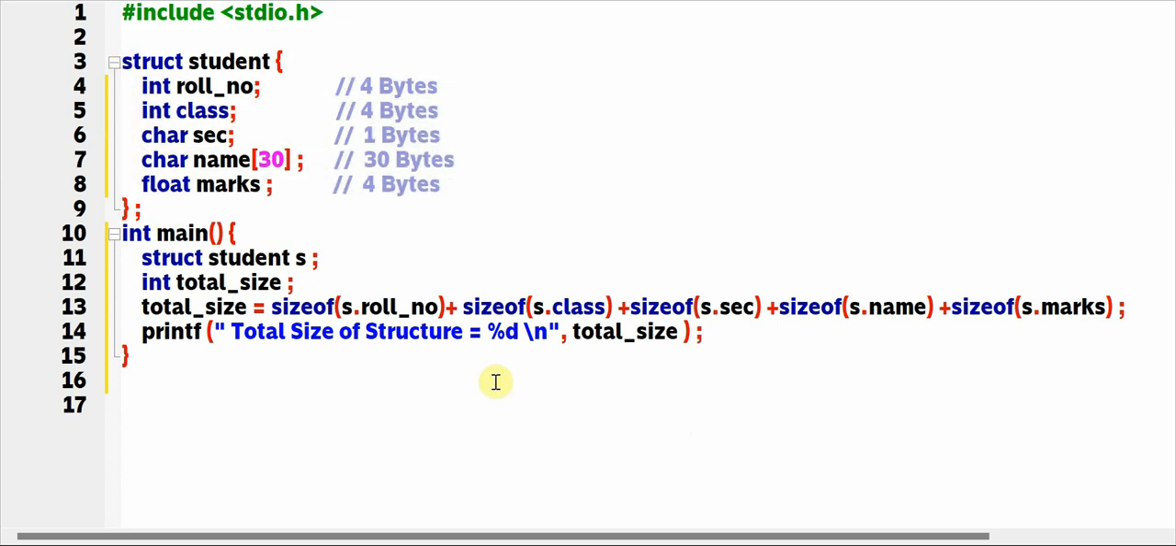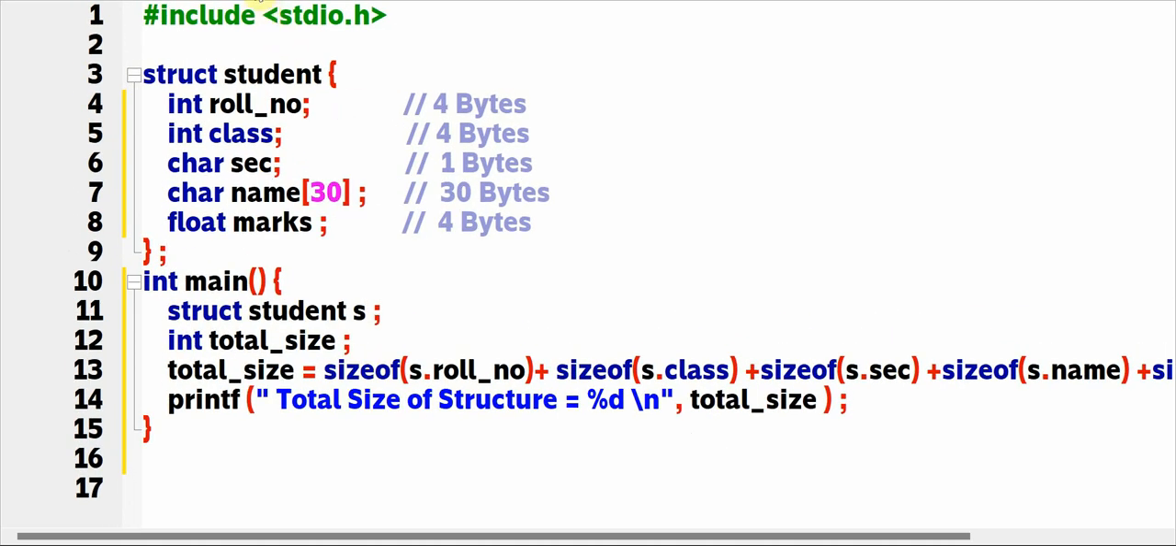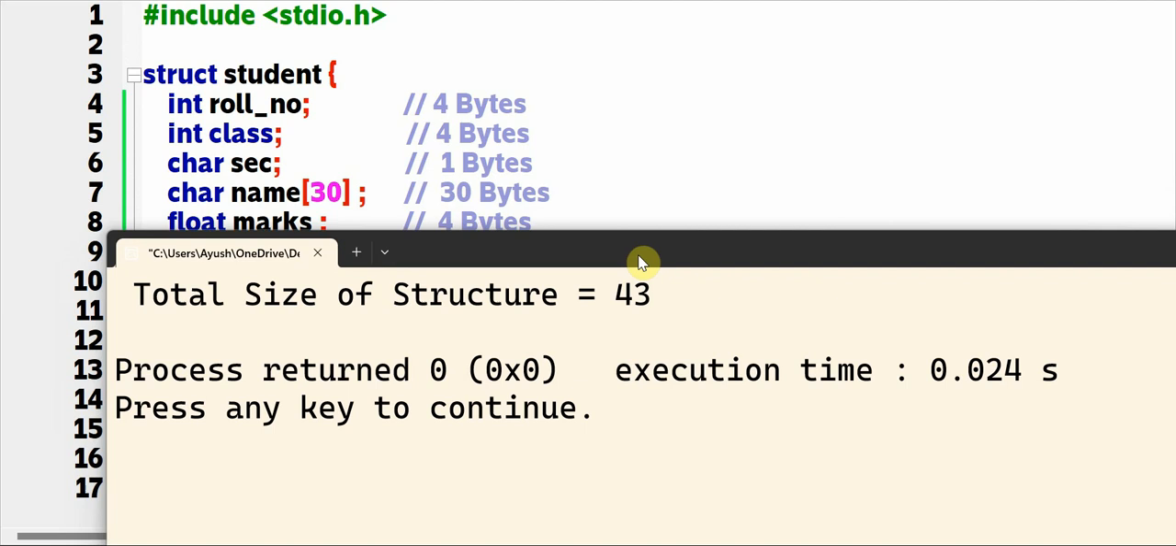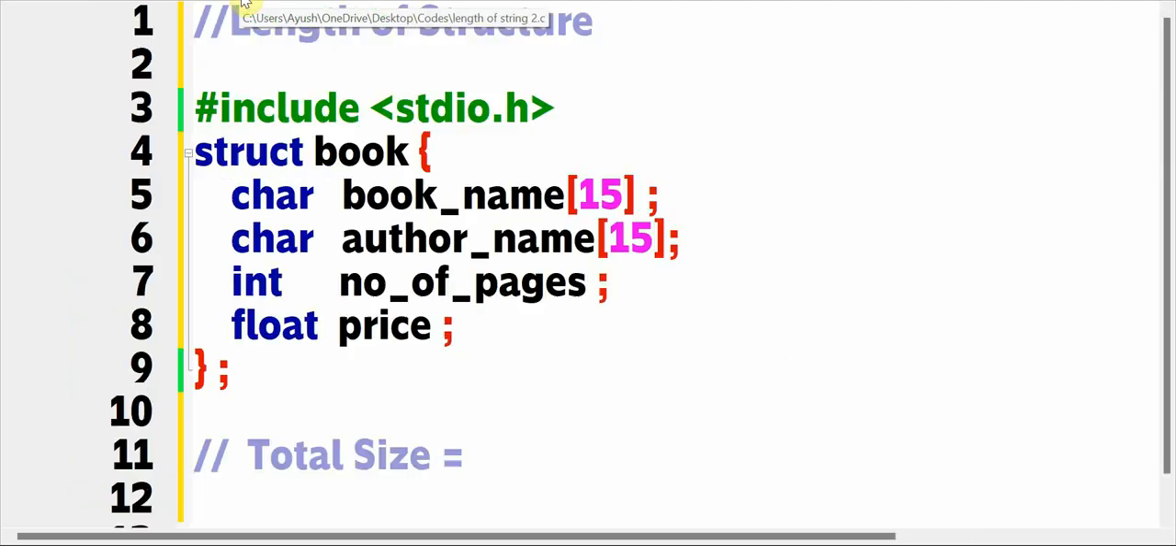Let us run the program once and confirm whether we have calculated the correct answer or not. If you observe here, it printed 43 as we calculated. The total size of the structure is 43. So you can always use this sizeof function. It's a predefined function given by the C language, which we can use to calculate the length of any variable. Let us take a few more examples.